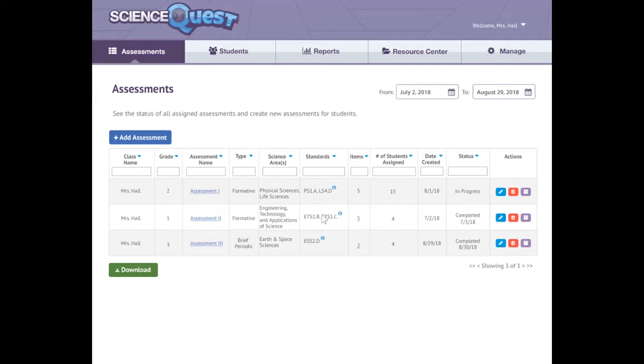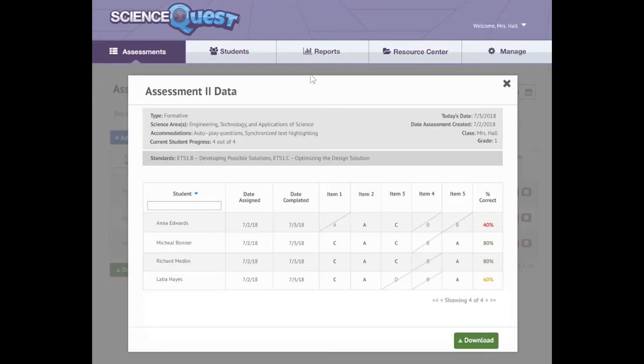Once an assessment is created, it will show up in the table on the Assessments tab. Any text within tables that is blue and underlined is clickable. When you click the blue underlined assessment name, you will see this pop-up appear. A teacher will be able to see all the students who took the assessment, the date the assessment was assigned and completed, student answer choices for each item, and an overall student score.